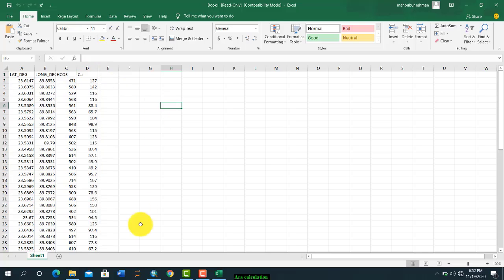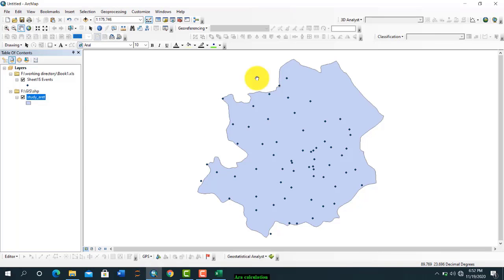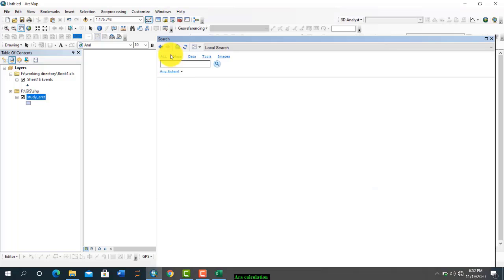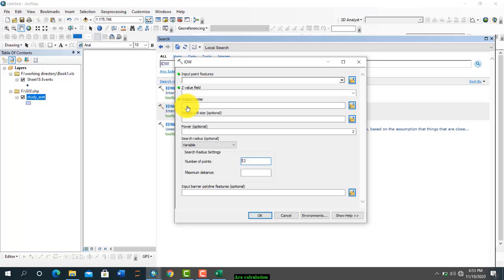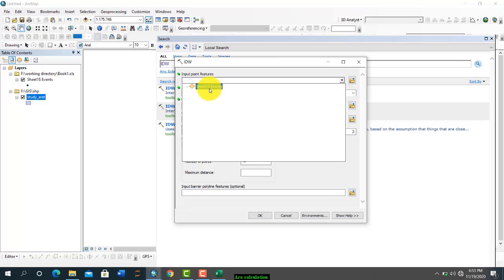The way I can show that is called interpolation method, and we are going to use the IDW method. You can also use kriging method. So here type IDW and enter. IDW under spatial analyst tool, go here, fine, input point features. Point features is latitude, longitude.